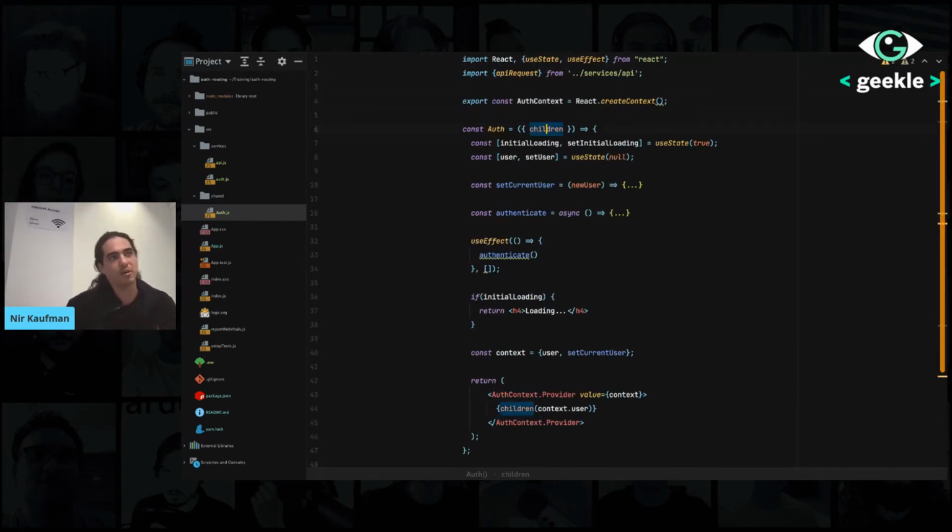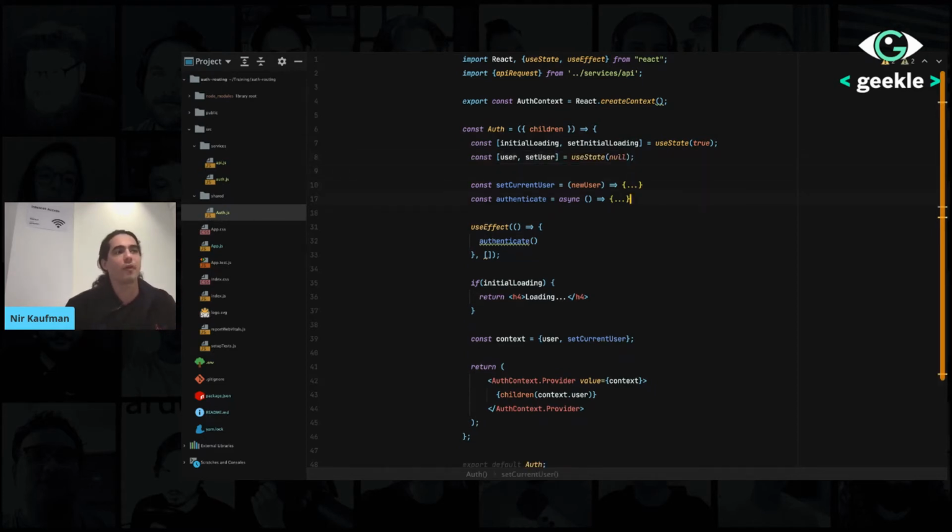All the business logic, all the state management of, well, first initial loading because the app just got started, setting the user, triggering a re-render, calling authenticate using useEffect only once when this component is initialized, returning a loading, so basically blocking everything, and using the context but exposing both user and set user, and then using the children as a render prop, passing just the user without the set user. That's the first part of my entire implementation.